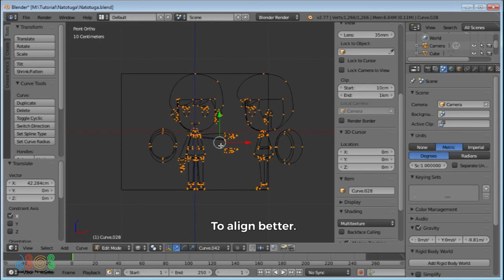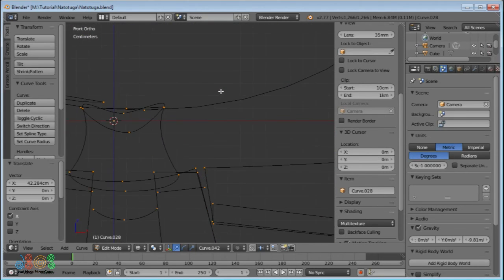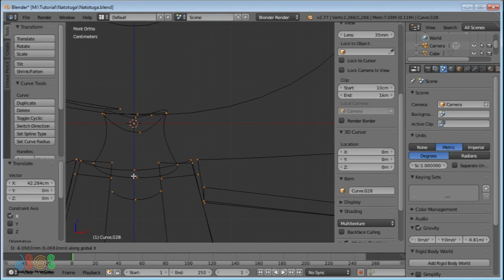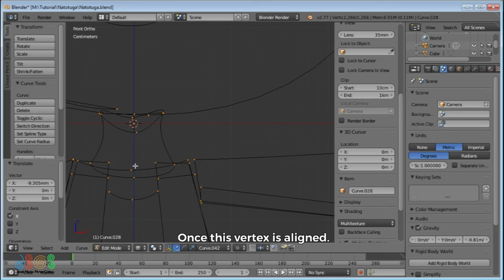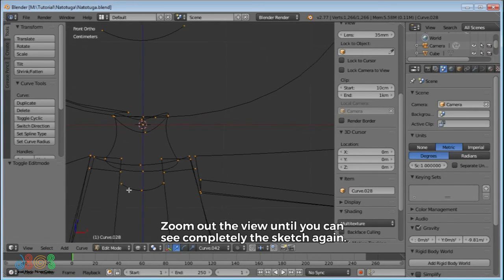To align better, zoom in until the neck of the character. In my case, I will align this vertex with the Z-axis. Once this vertex is aligned, zoom out the view until you can see the sketch completely again.